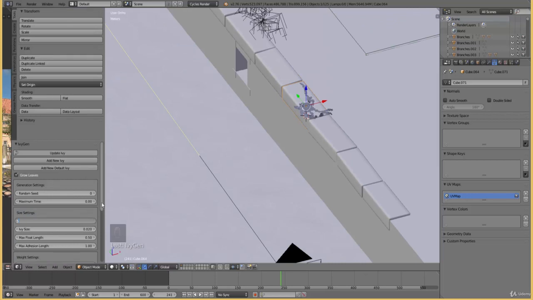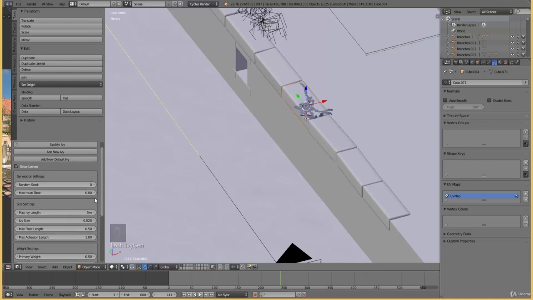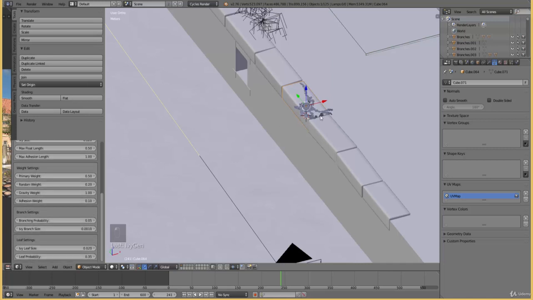Because I already explained it, you can of course try it out. I will pause the video and give it a try. Try some variations. You know that when increasing this, you get more length. And if you want bigger leaves, you change the ivy leaf size.